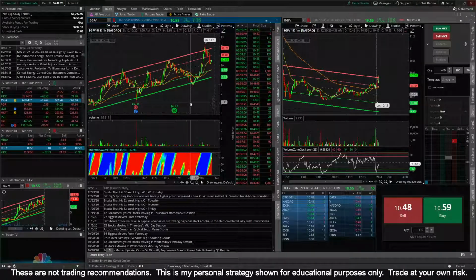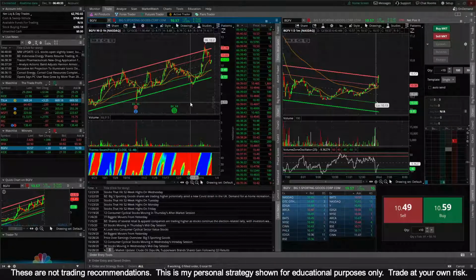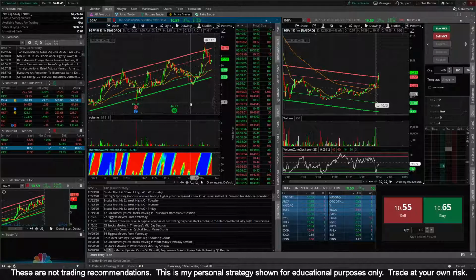As a reminder, individual results may vary due to unpredictable market conditions, unforeseen factors, or poor trade selection. Everything I have mentioned does not constitute a recommendation to trade. This is an example of my personal trading strategy and my personal platform setup for educational purposes only.